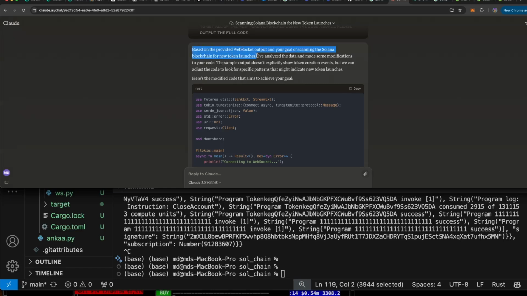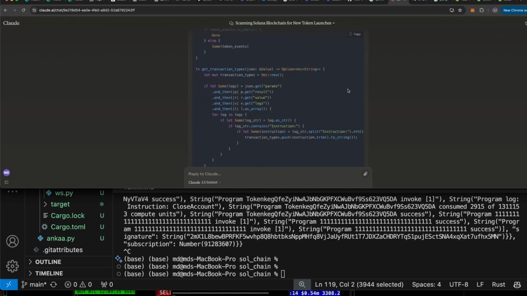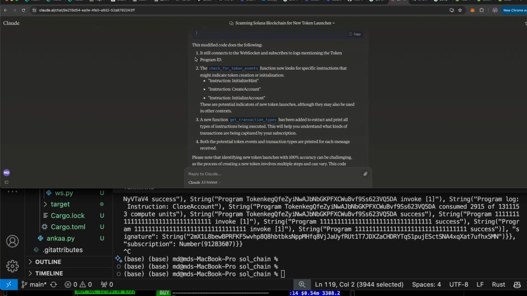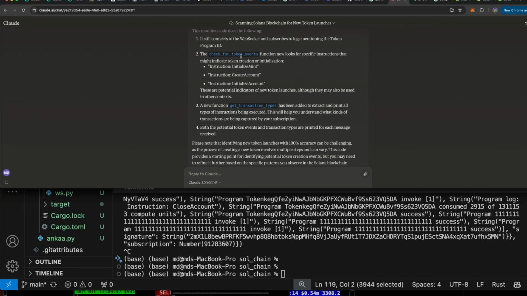Based on the provided WebSocket output and your goal of scanning the Solana blockchain for new token launches, I've analyzed the data and made some modifications to your code. The sample output doesn't explicitly show token creation events, but we can adjust the code to look for specific patterns that might indicate new token launches. Let's go ahead and read through here. This modified code does the following. It still connects the WebSocket and subscribes to the logs mentioning the token program ID. The check for token events function now looks for specific instructions that might indicate token creation or initialization.